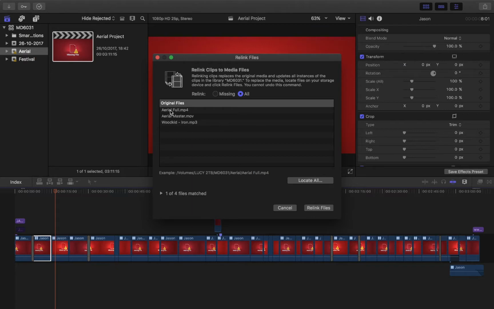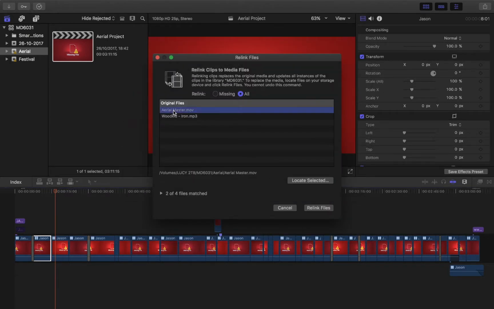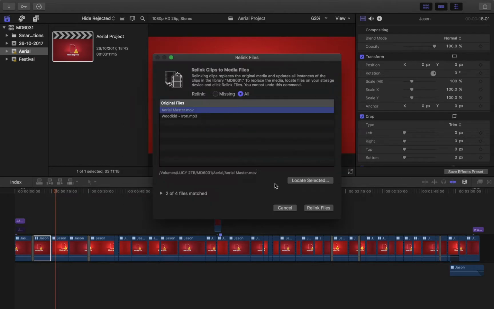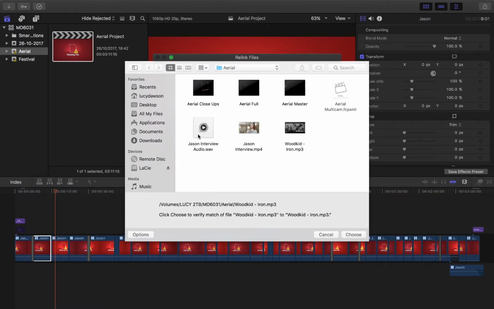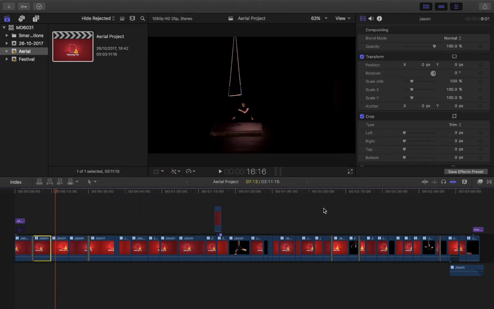We're going to go to the next one, aerial full, locate selected. Let's go back to that so we know the names are the same. Choose, then aerial master, locate selected, choose, and finally the audio track, locate selected. That's this one here, wickedIron.mp3. Now this process has not completed until you actually click relink files at the bottom. So we're going to relink these files.